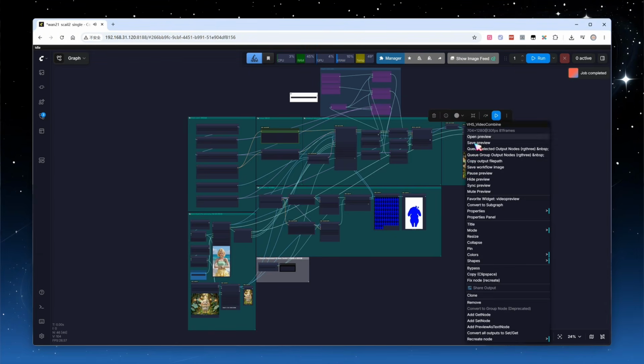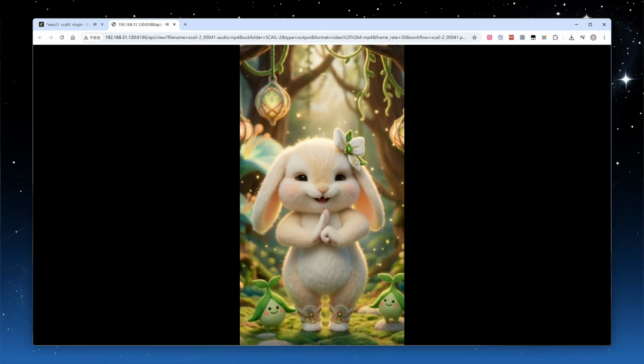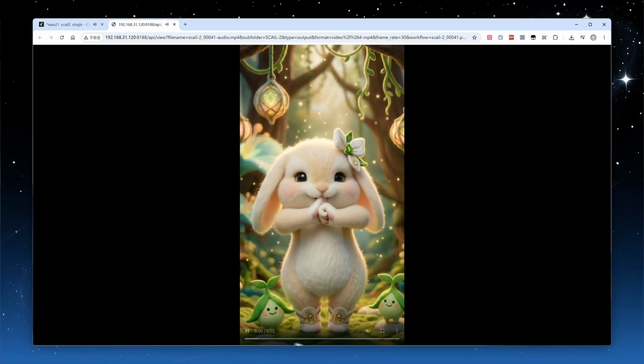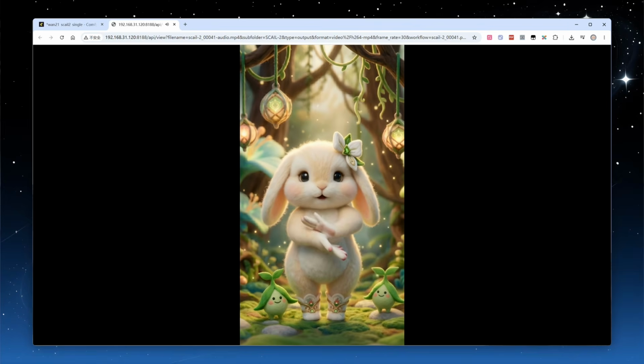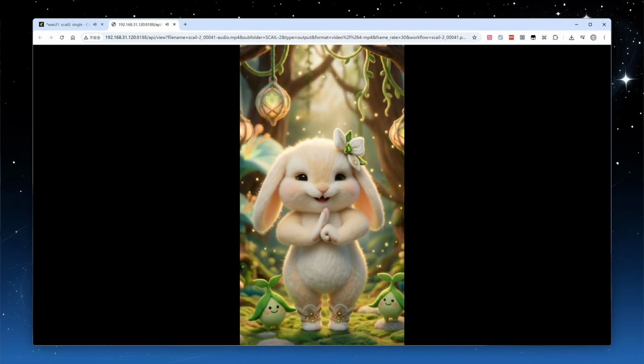Let's look at the result. This little rabbit's motion following is pretty good. The hand details don't quite look like real rabbit paws, but given that it's anthropomorphized, that's quite acceptable.